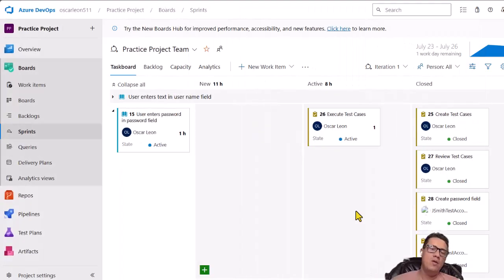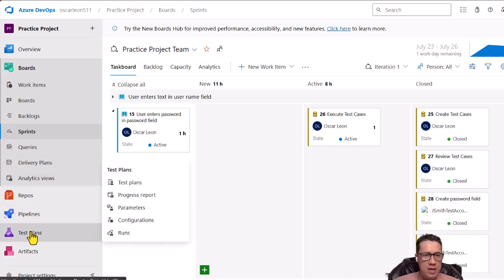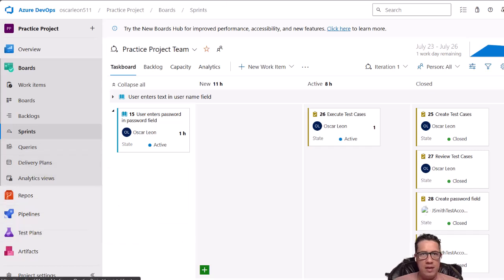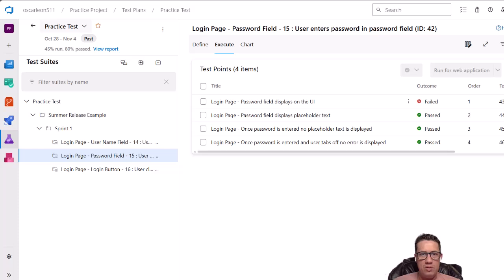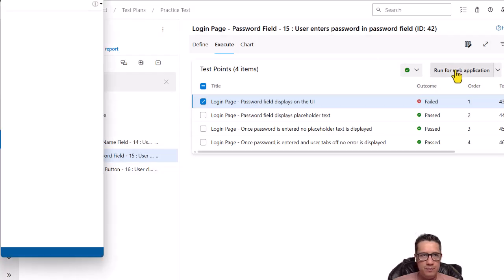Now the third way on how to create a defect, let's go ahead and move into the test plan. So from the Springboard, I'm moving to the test plan. Let me go ahead and bring that into view. So is this one right here, right? So what I'm gonna do is create a defect from here. So I'm gonna run for the web application.